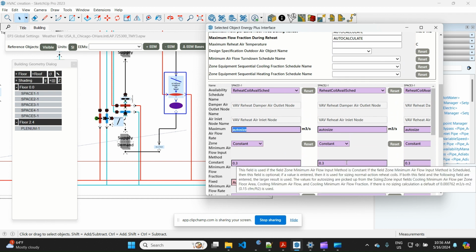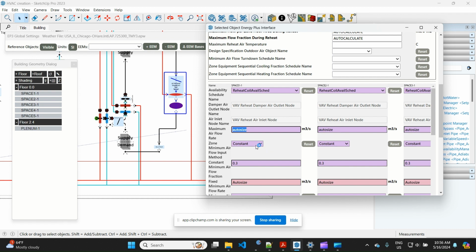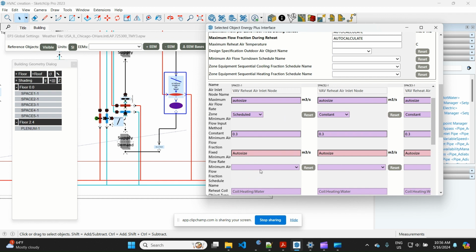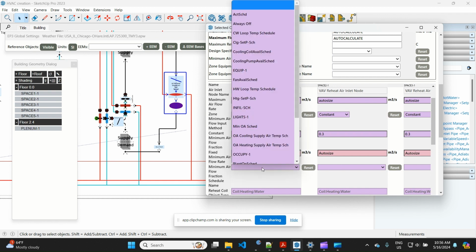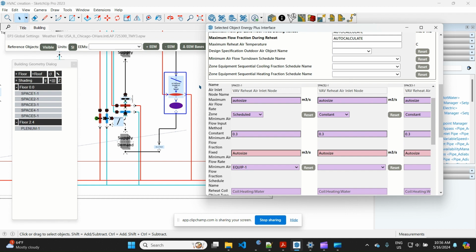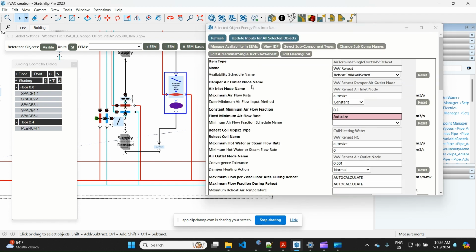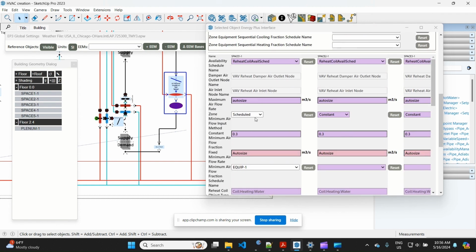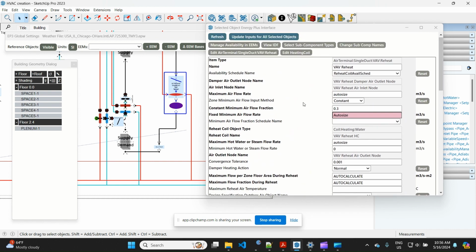So I can change some of these values. Let's change the zone minimum airflow input method, perhaps to scheduled. And we could just choose a schedule here. Now, if I reload this and I scroll down, we'll see that for this space 1, these two values are now white because these are the values applied to this space. They are no longer inherited. All of the other spaces that have this object applied still inherit from the parent.